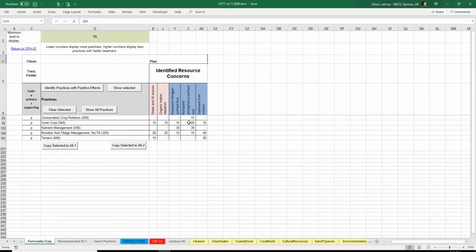The nutrients to surface water is a little bit better. I think it would probably meet the planning criteria. Sedimentation or sediment from erosion, probably so. Organic matter depletion and sheet and rill erosion may still not be fully addressed, but I'm kind of happy with this one, so I'm going to copy this selected one to alternative 2.